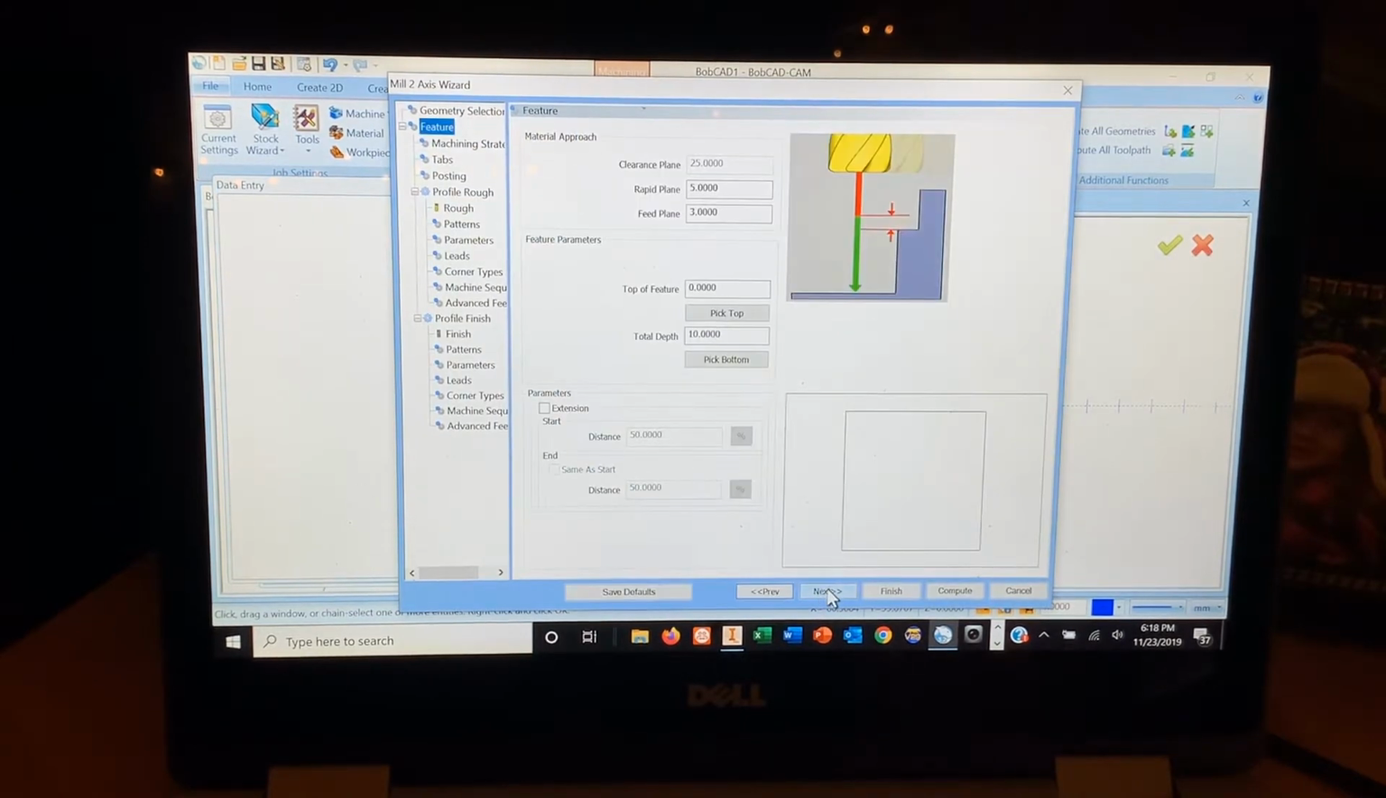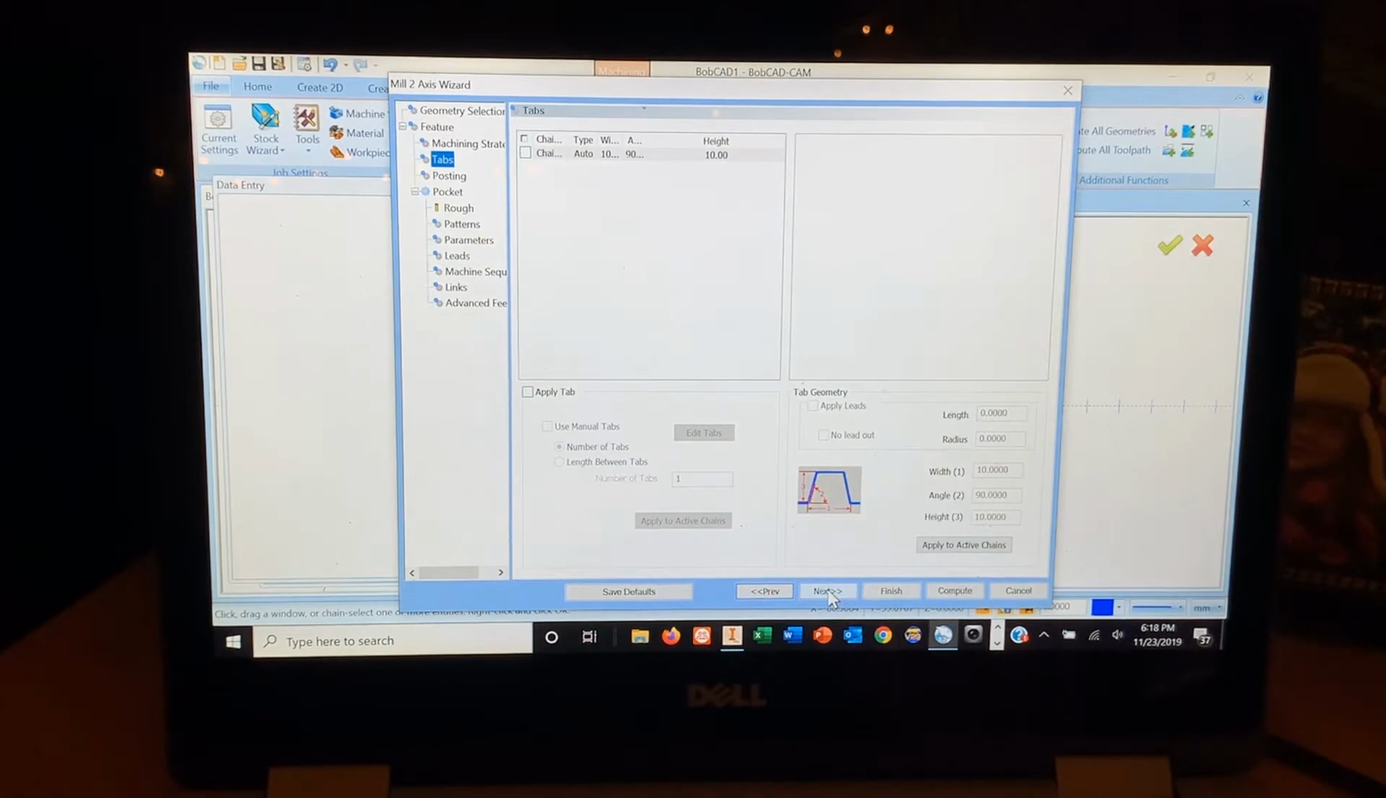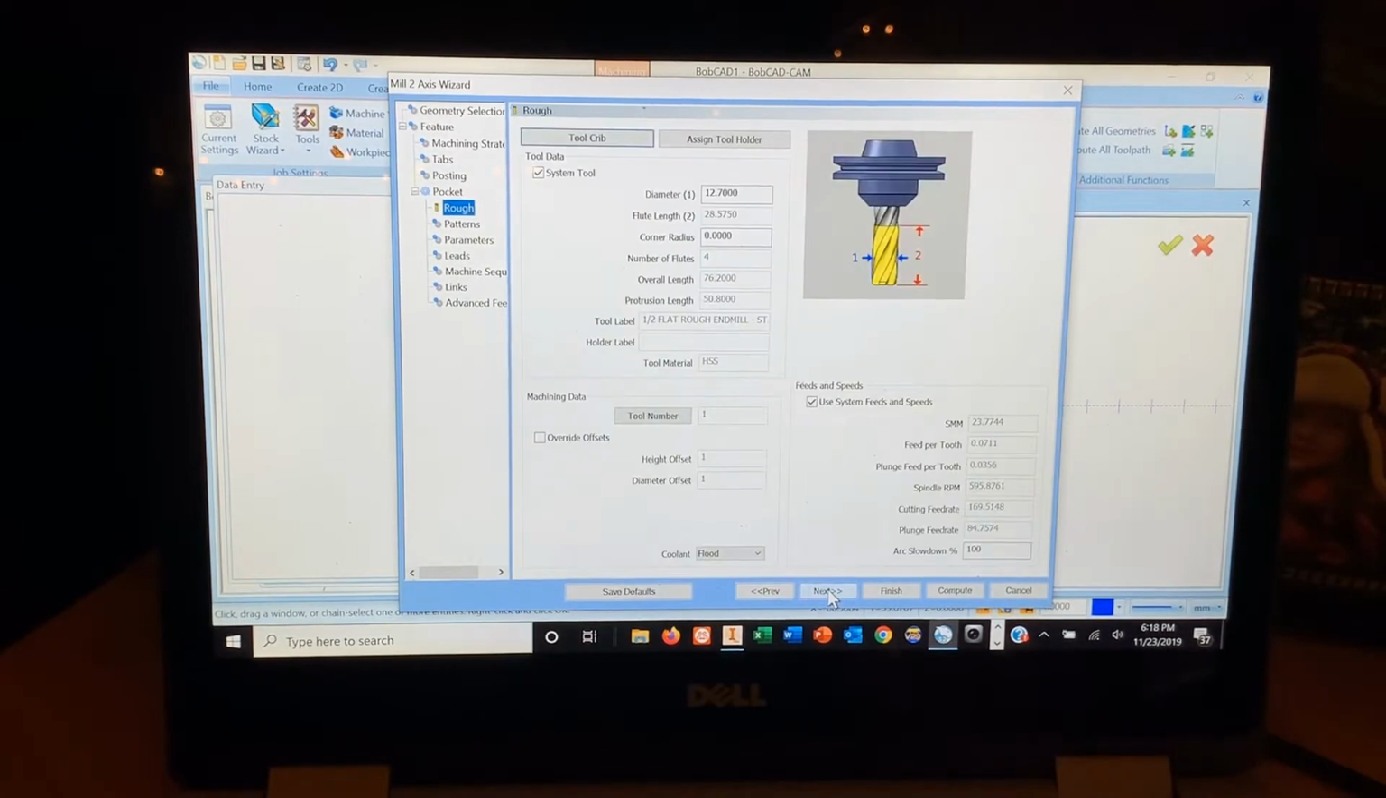And go to the next screen. Over here, you're familiar with this. This is how deep we're going to make the tool go. In this case here, I'm not going to do profiling, I'm going to do pocketing, and I'm going to get rid of the finish cycle and click next. Don't need this screen, we don't need that screen.